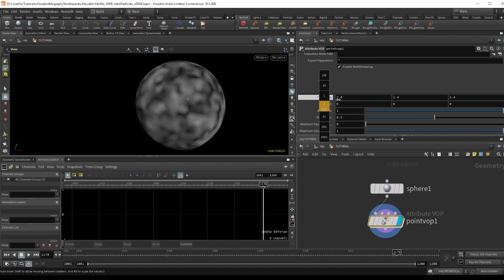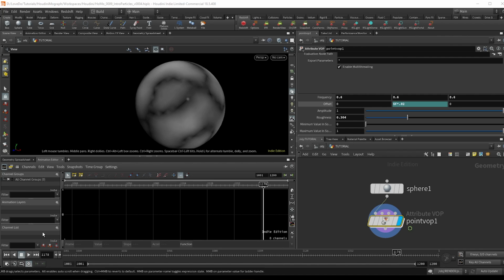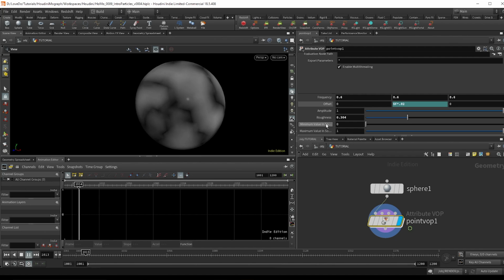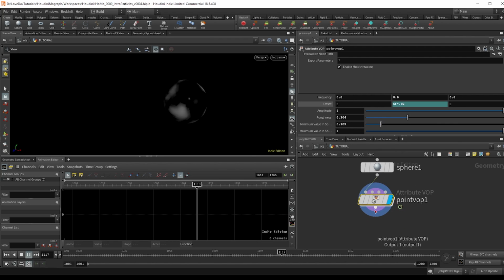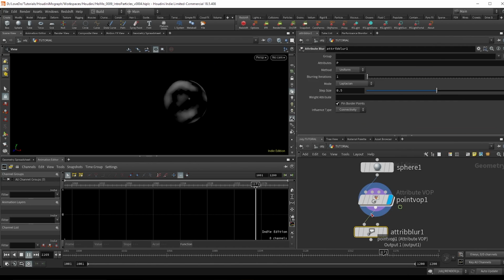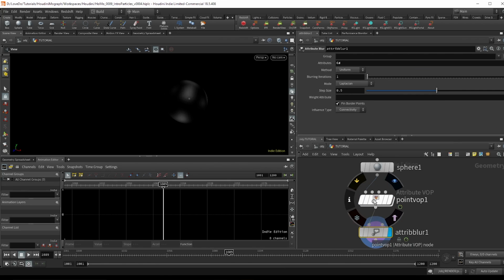So I'm going to mess around and get something that I like in these noise settings here. All right, I'm going to add some animation to the offset just a little bit. So $F times, let's say 0.02. And then I'm just going to clamp it down a bit and make an attribute blur afterwards and set it to Cd just to smooth things out. And I'm going to go back and name that Cd.